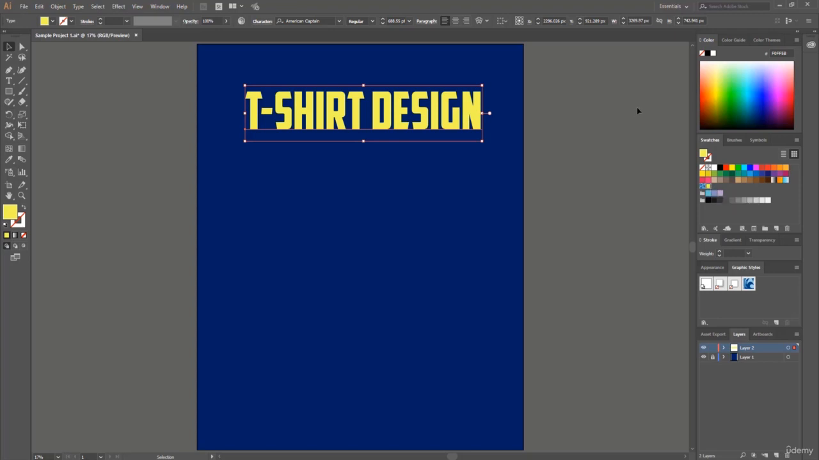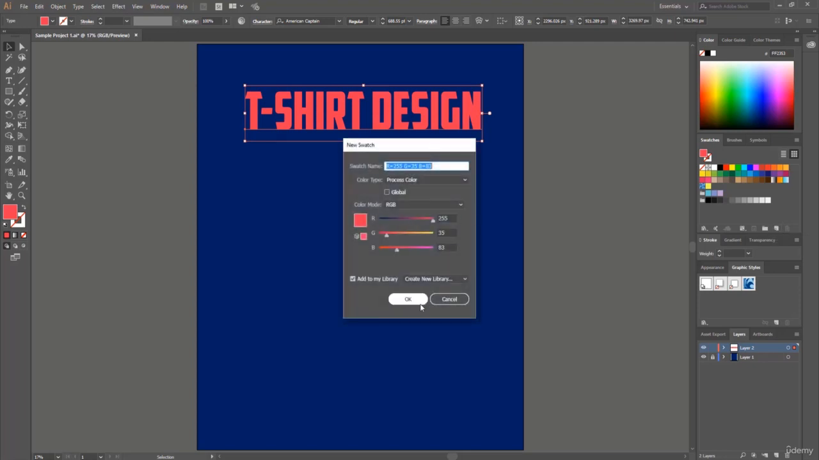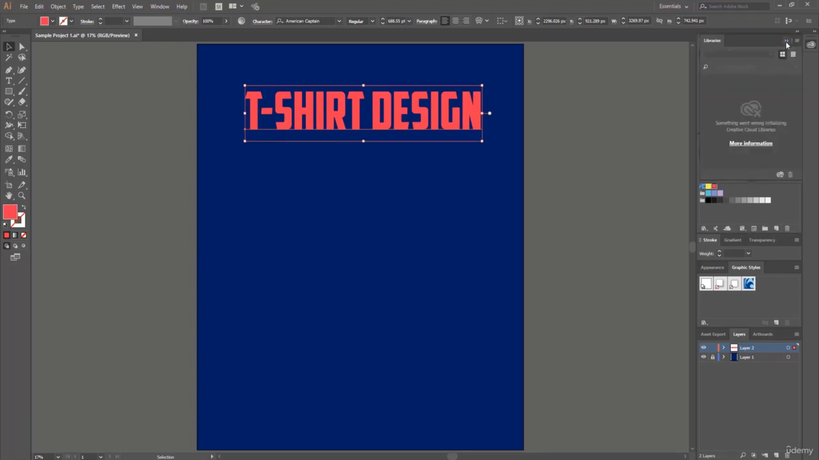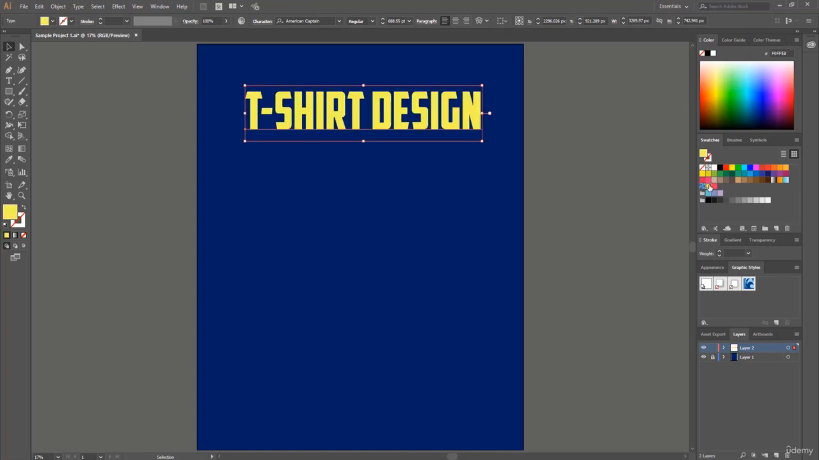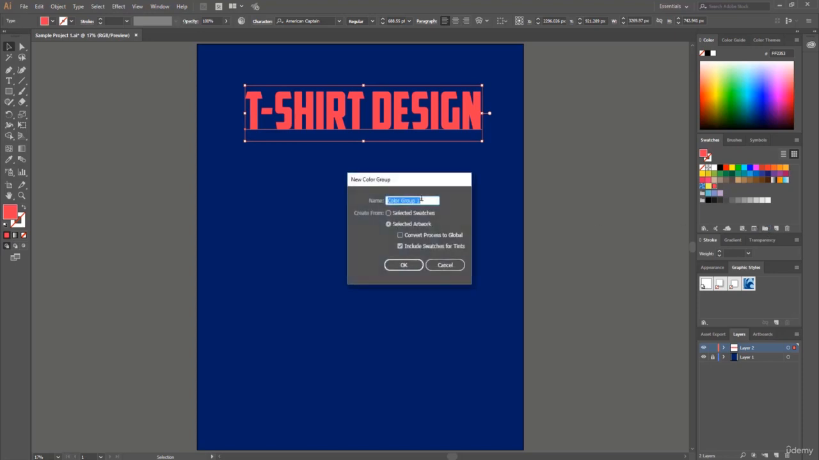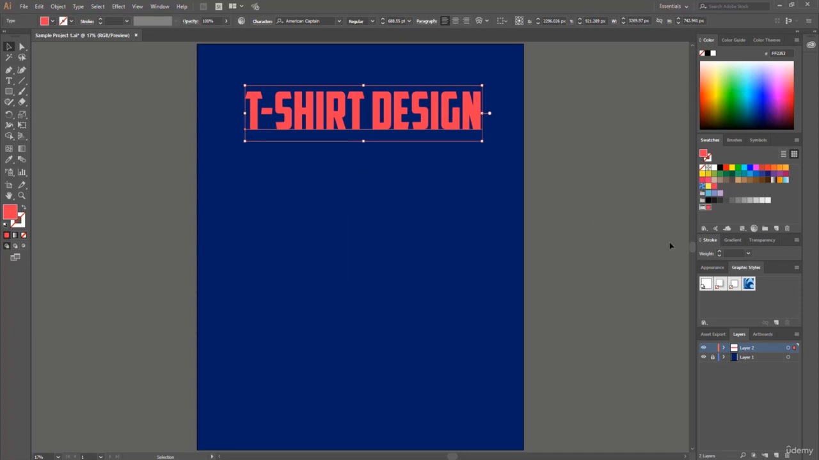Alright, now if you want to add another custom color in this group, then using the color picker, choose any of your preferred color, and then again click new swatch and hit OK. Now if you want to create a new group for your custom colors, then simply hit this new color group and type your group name and hit OK, and there it is.